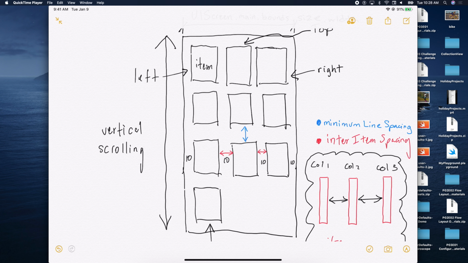So if you can draw it, or most times if you catch yourself being confused there, trial and error will get you to what you want. Because based on the layout, based on the scrolling direction of the collection view, will determine what is the InterItem spacing and what is the minimum line spacing, right?